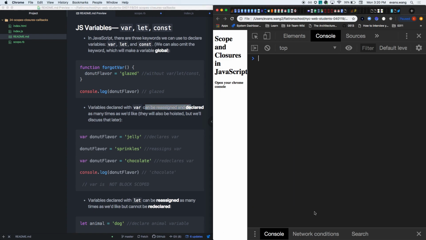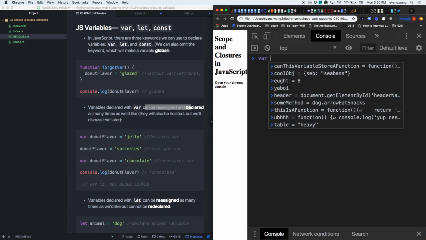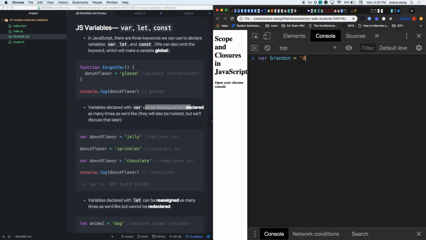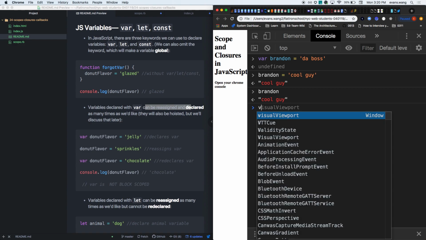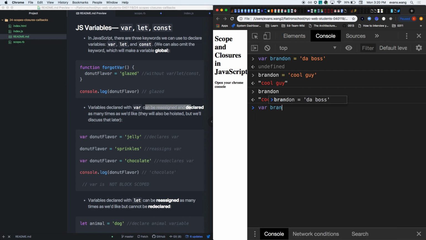So for example, I have var Brandon equals the boss. Right, Brandon's our boss, no big deal. I can also take a look at what Brandon is, and I can reassign it to cool guy, and then I get Brandon. I can also redeclare the variable Brandon, like this, var Brandon again, and say, huh, that was weird.